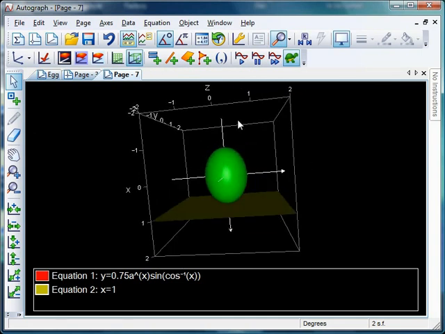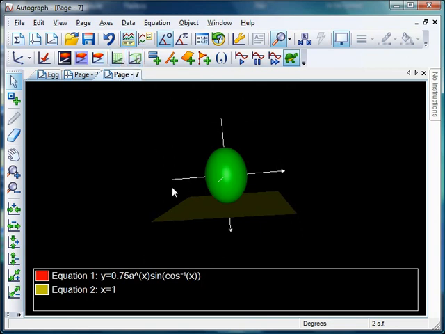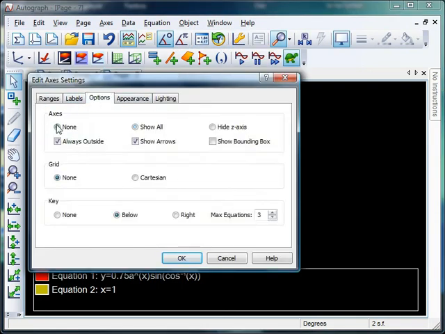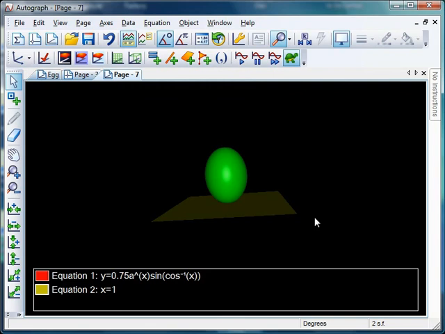Also, I'm sick of these things around here, this box. I don't like the look of that. So I'm going to click on Show Bounding Box and get rid of that. And I don't want my egg split in two by axes, so I'll click on Edit Axes. And in Options, I want no axes. Please click OK. Beautiful.